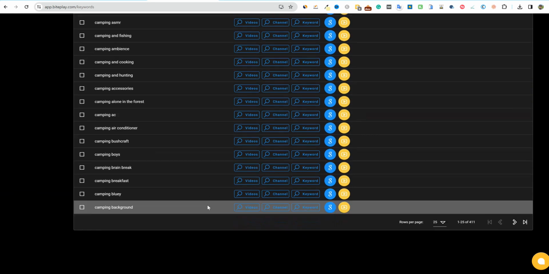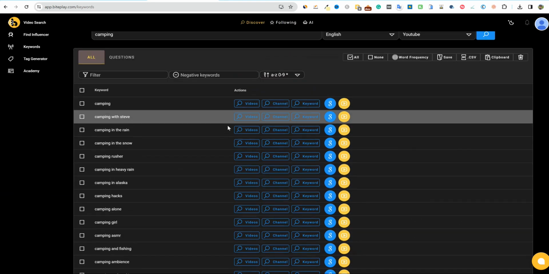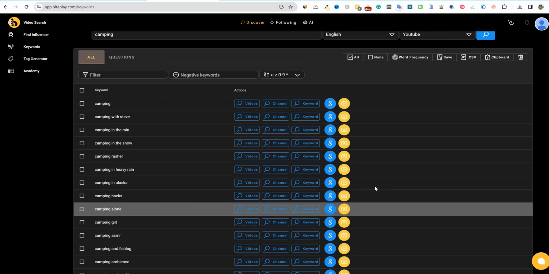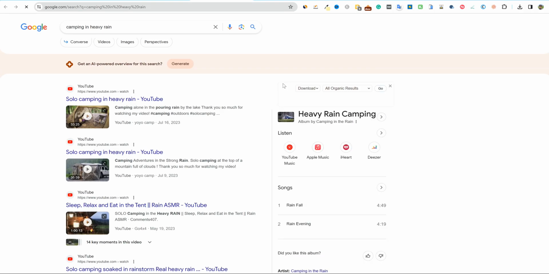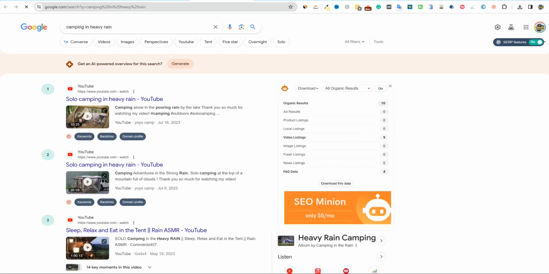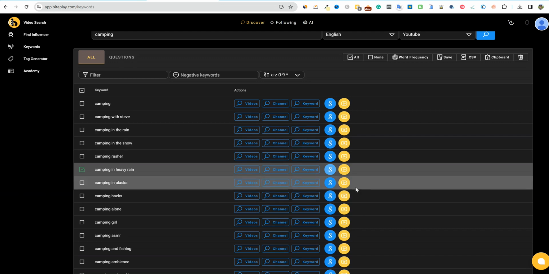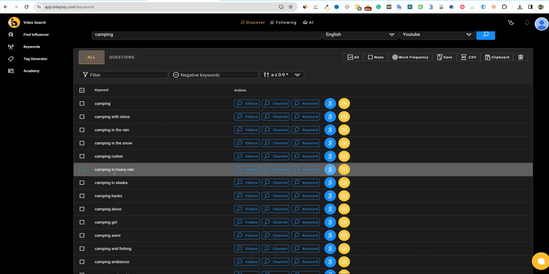So I really don't think that this is very valuable to me personally. I would just call this a simple keyword research tool. But again, without it giving us information, I'm not really sure what we would really do with this. You do have some quick buttons that would open that search term up in YouTube or Google so you can go do further research. Technically speaking, you could go camping in heavy rain.